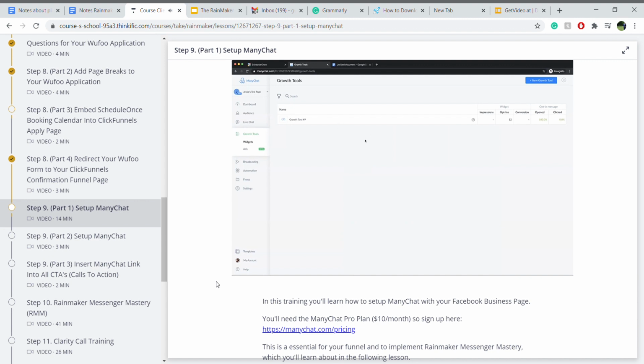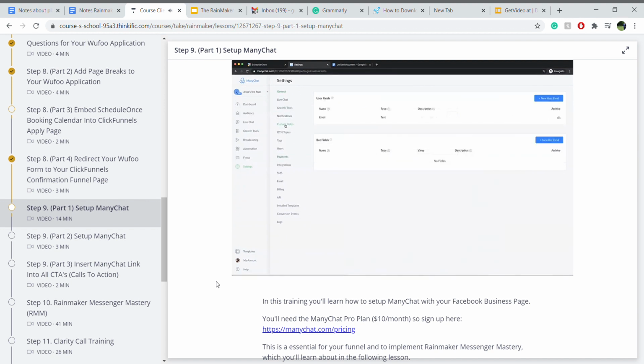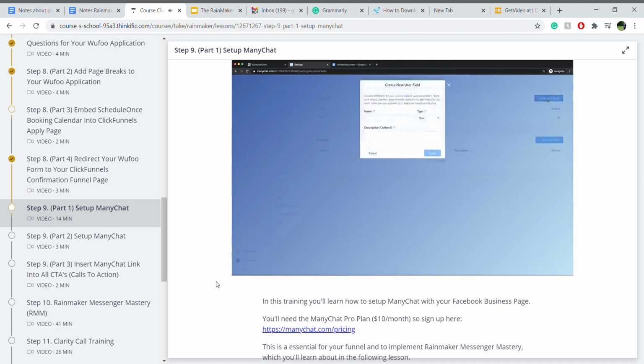So before we do that, we are going to go down to settings and we're going to create a custom field. So on this tab here, it says custom fields. You're going to click on that. And we are just going to go ahead and create a new one. So new user field. The name, all it's going to be is email. Under type, you want to ensure that it's under text and just hit create.